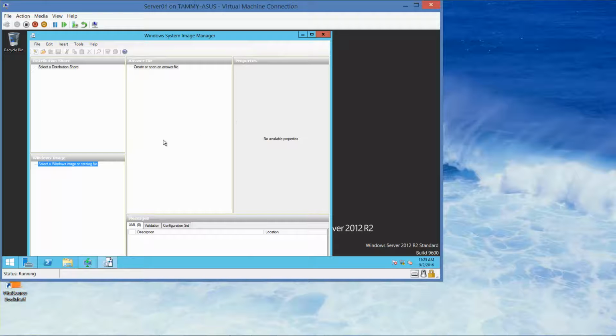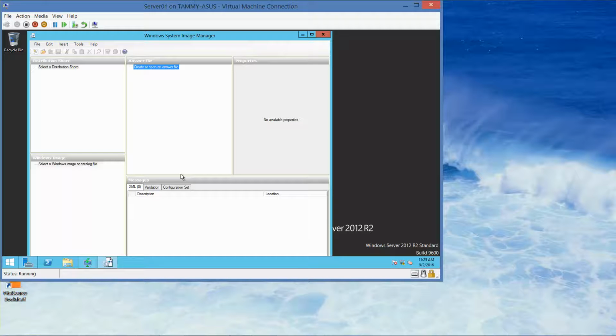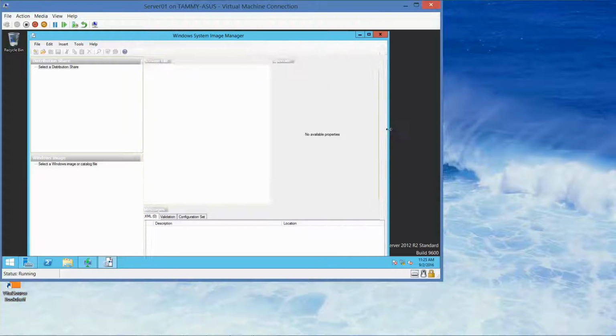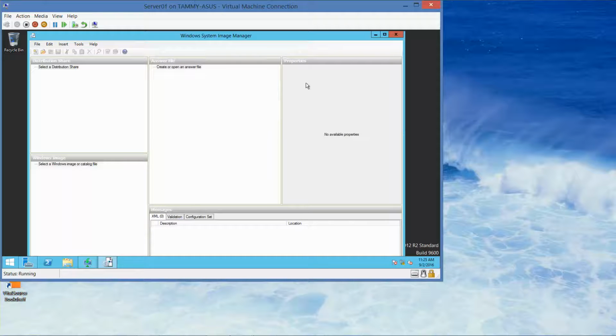Alright, now this has a lot of steps. And it's important to understand what each of these sections or groups is. This is going to be the distribution share. This is what we're going to create. These are going to be the Windows images that we're going to be working with and adding to an answer file. And then these are going to be the properties that we have to configure within that answer file. So we're going to get started.